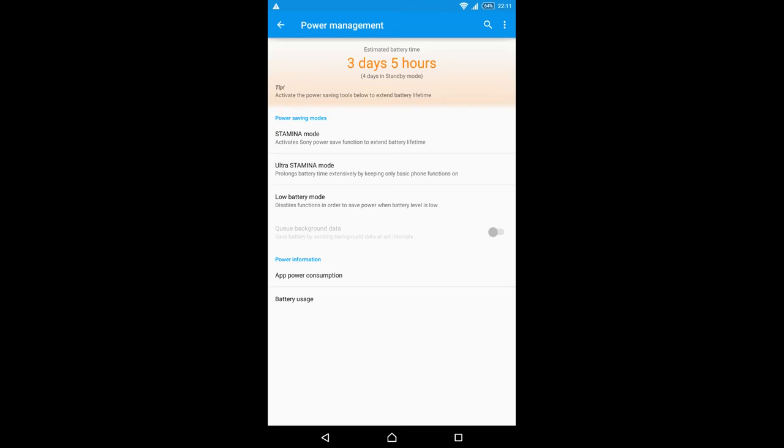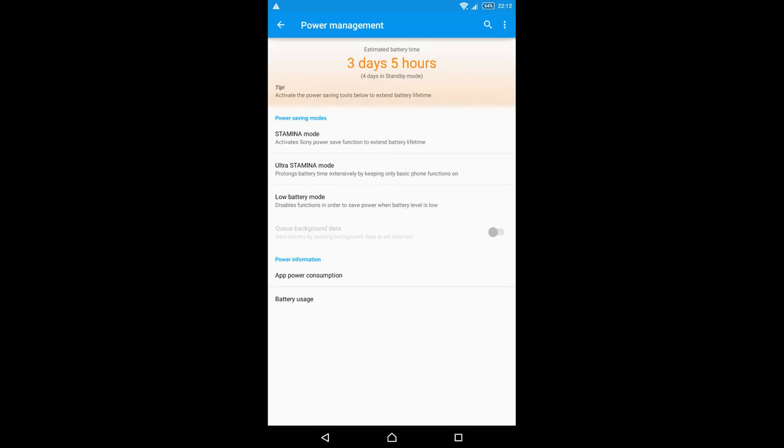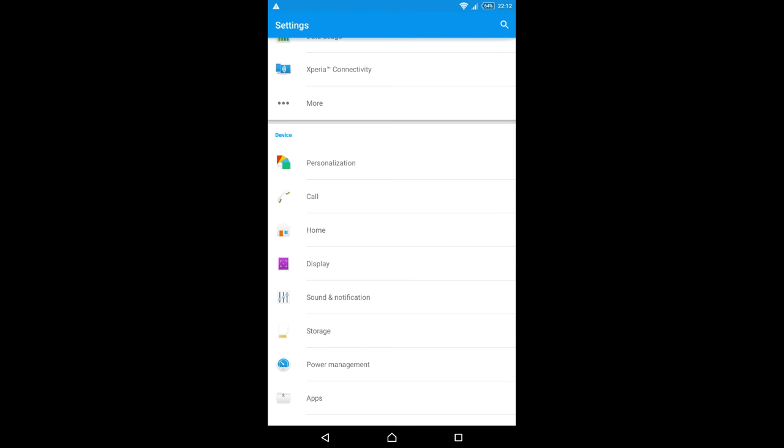Also in power management, now we have Ultra Stamina mode. And in Stamina mode, we have extended standby and some other things that we've already seen on the Sony Xperia Z2 or Z3. So far, I haven't gotten a chance to test the battery life after this update. From what I'm seeing, it's on par with what I got on KitKat 4.4.4. But I have to test it more in the coming days, and then I can give you proper feedback about battery life. As I said, so far I haven't noticed anything dramatic.